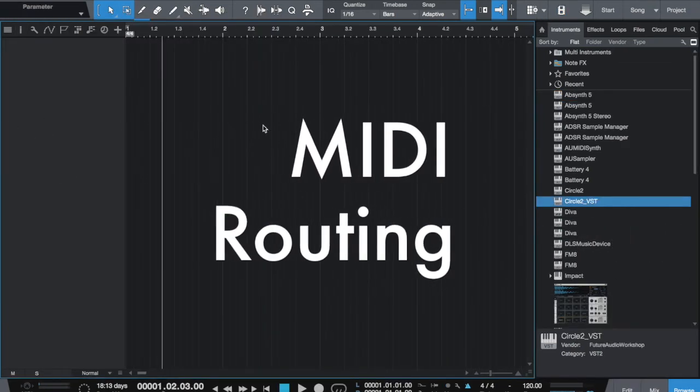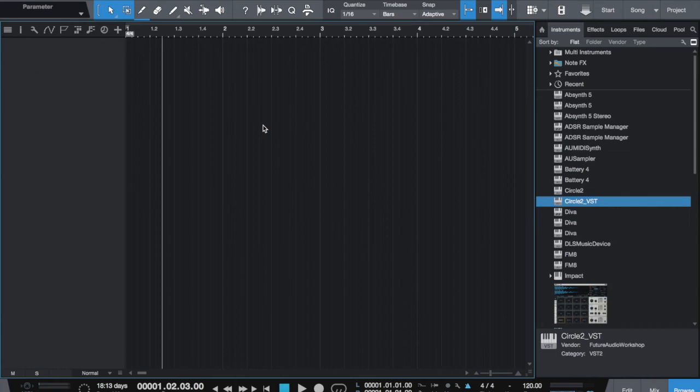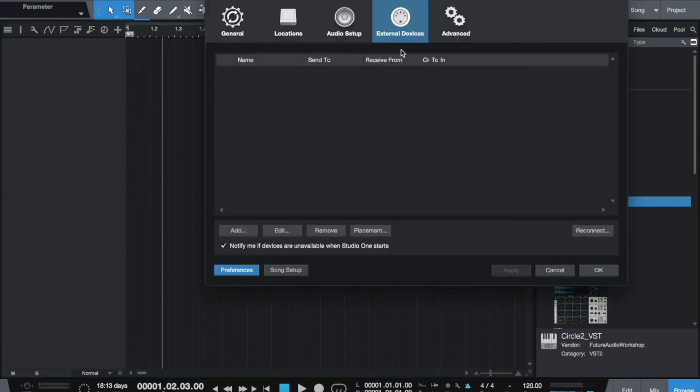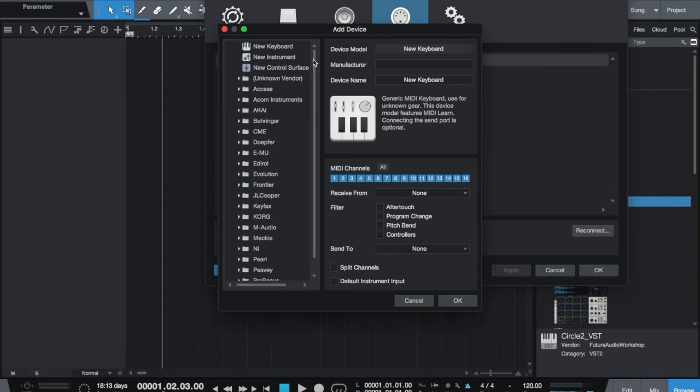Routing MIDI through Studio One 4 can be very simple. To set up new devices, go to Preferences and click on External Devices. You can click Add and you'll see a menu of preferences. You can add a new keyboard, new instrument, and a new control surface. Keyboard is what we're going to use to route all the MIDI input from the Novation.